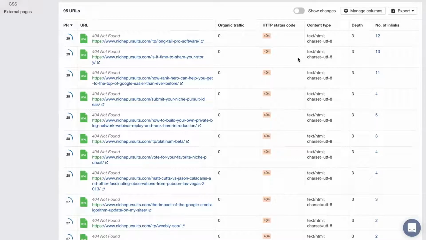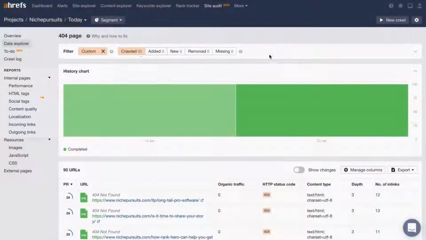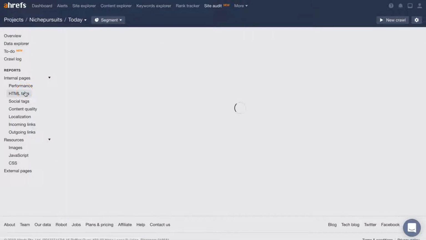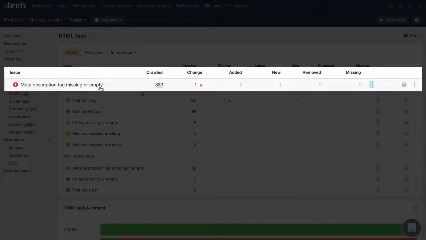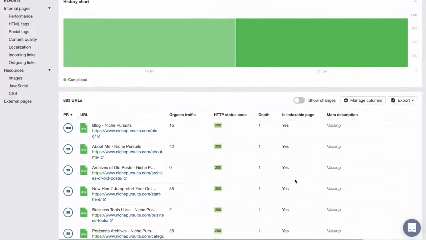Site Audit also has dedicated reports to specific technical categories like page speed, HTML tags, and more. Let's go to the HTML tags report. You'll see that a lot of the pages are missing a meta description tag. So let's click on that error, which will open up Data Explorer showing you the affected pages.